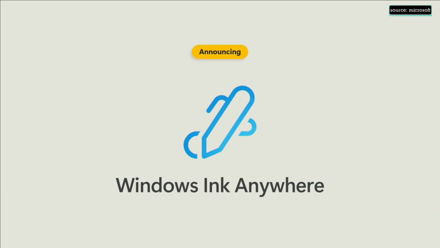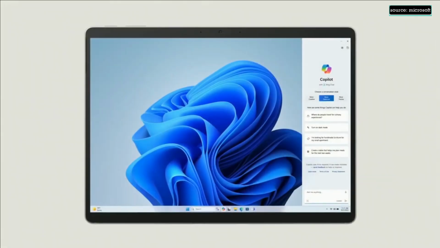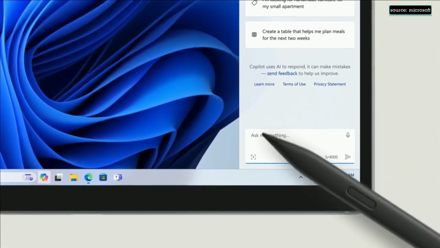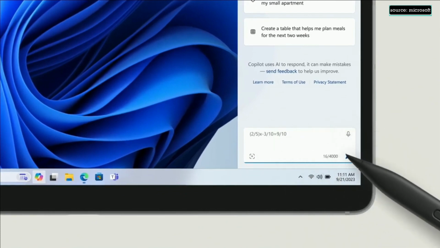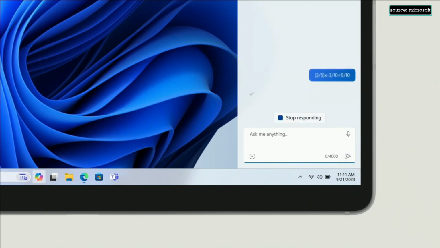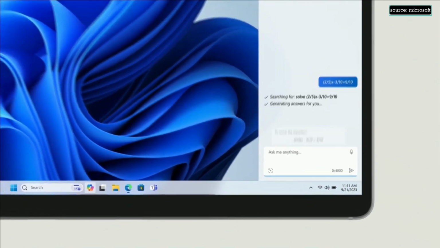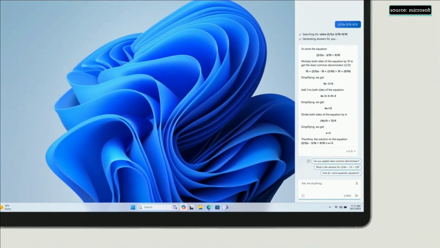How about math equations? Have you ever tried to write a complex math equation with your keyboard? I'll tell you, it is not easy to do. With Ink Anywhere and Copilot, you can write complex math equations into the text field and get an answer immediately. Pretty simple, huh? But what if that math problem includes a graph? How can Pen and Copilot help?